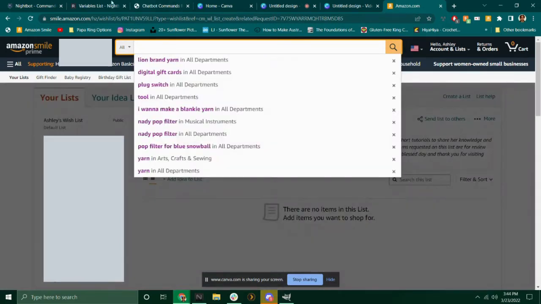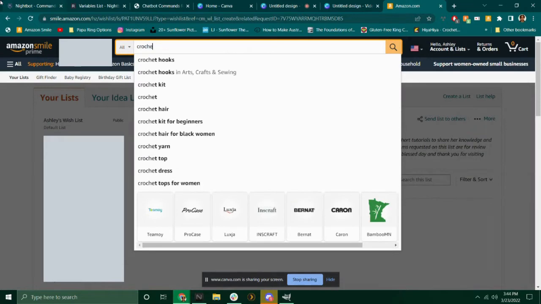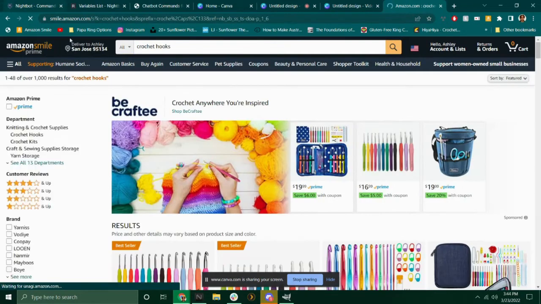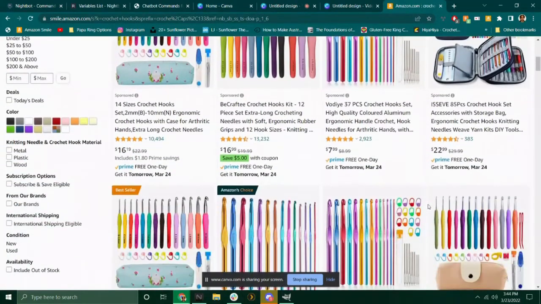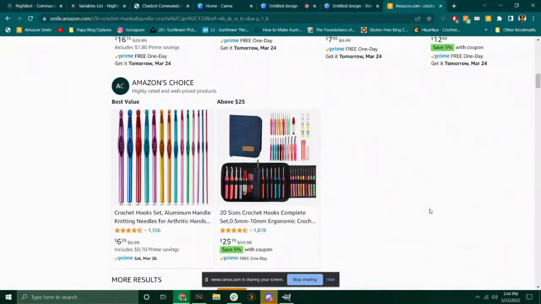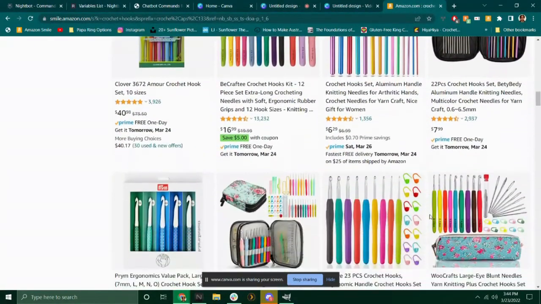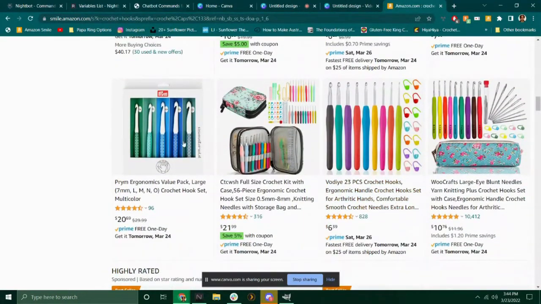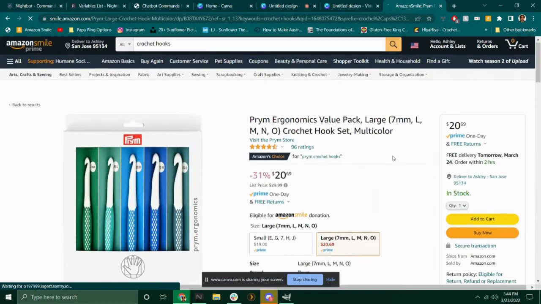Now let's add something to the wish list. How about some crochet hooks? So I'm browsing through the crochet hooks to see what's new and if there's anything that I don't have that I would like. I do not have these larger prim hooks, so I'm adding them to my new list.